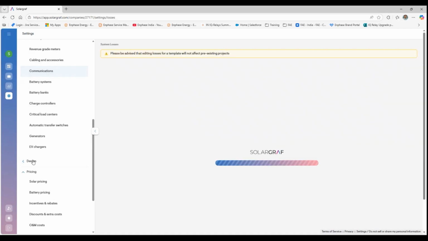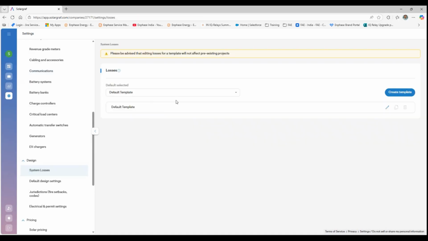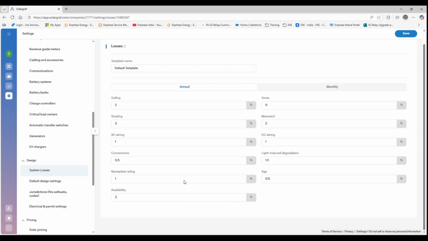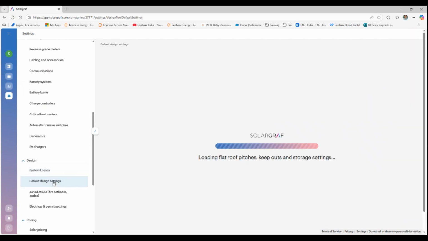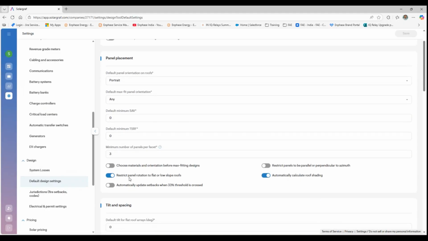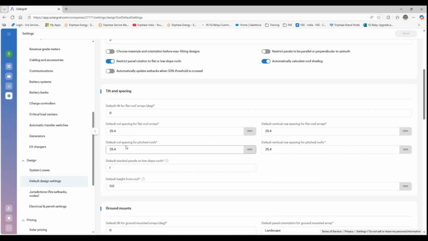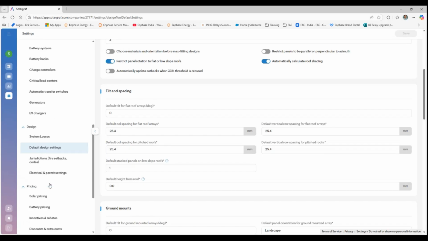Then the design part. In design system losses, we do have a default template, but if you want to create your own template, this will be the type of losses: soiling loss, shading loss, AC wiring, connections. We do have default settings, but if you want to increase or decrease, you can change. This is your default design settings, like how you want to place panels and everything. So all these things you can change in design also, but for smoother work, if you do have a regular practice, you can select that design also.